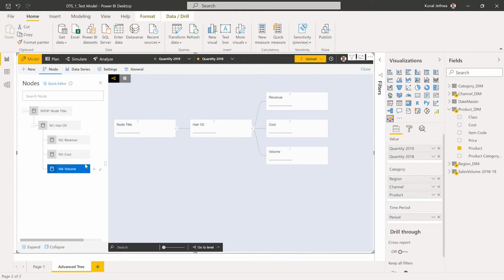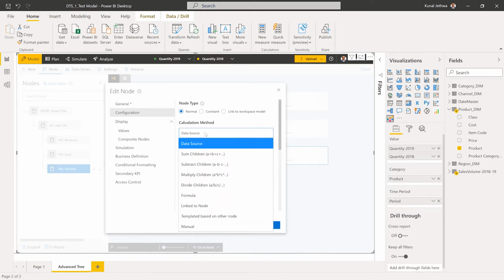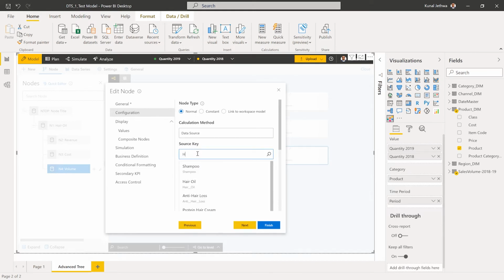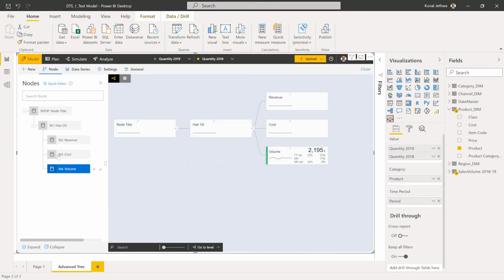And now we are going to say the volume should come from, probably we do not need region and channel for now. We are just focusing on the product. So the volume will fetch the data from the source, and we are going to say hair oil. Say okay. So this is hair oil volume, and now we need the cost.